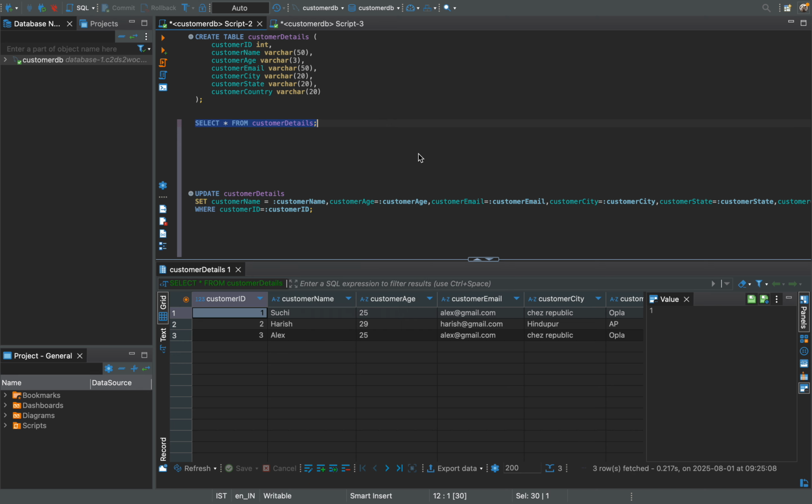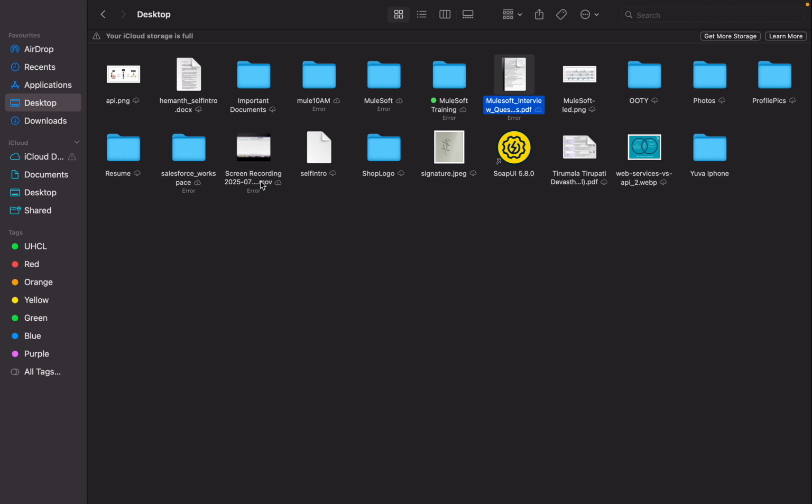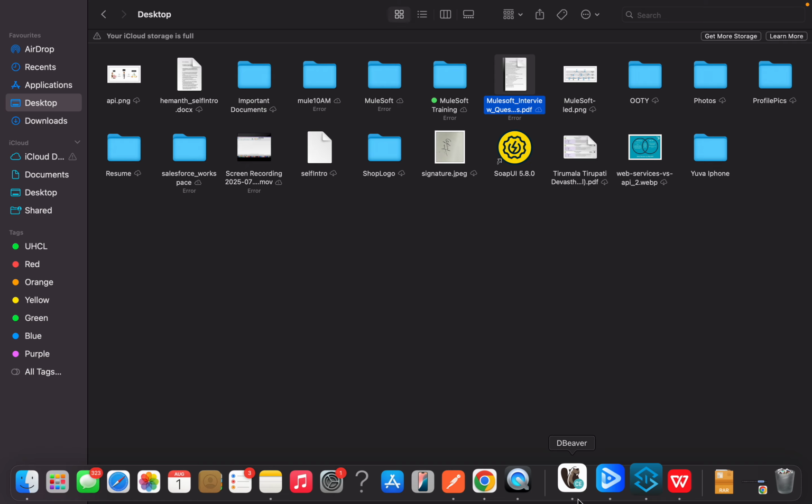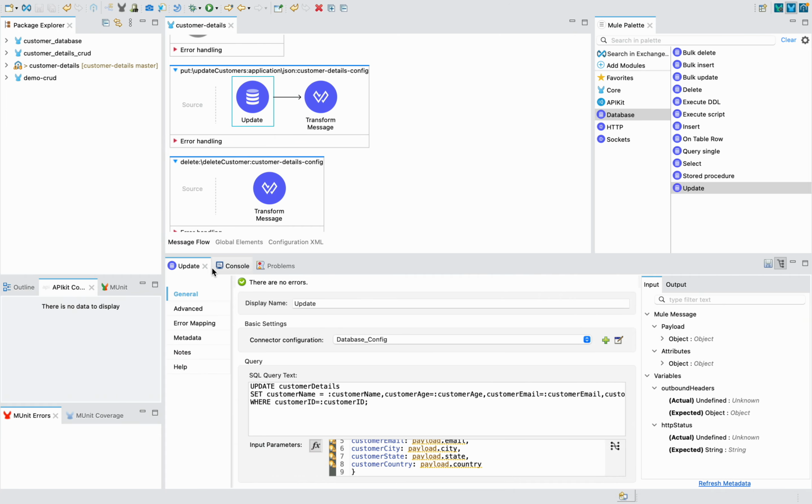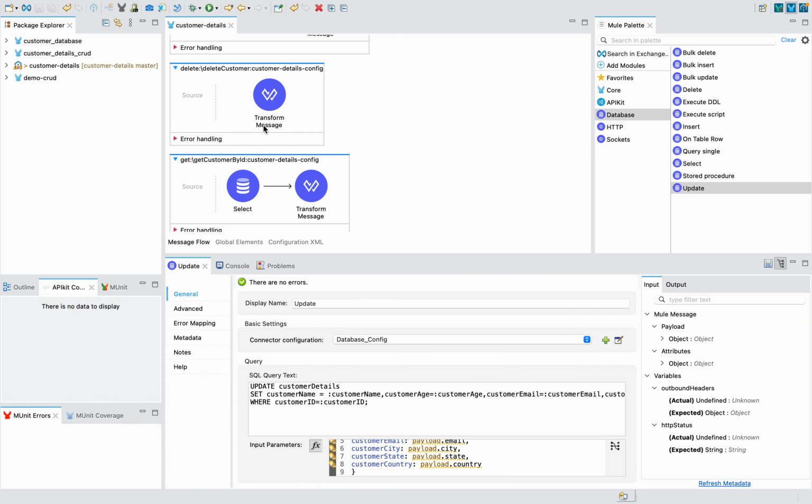I don't know, but it should get updated. But actually, it should come as a new record. Okay, that's fine. So for now, let us continue with our implementation for the delete method.